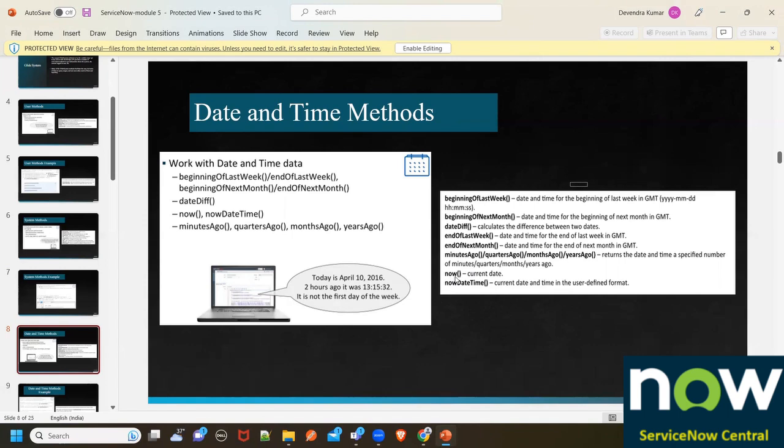For example, gs.now will give me the now date. gs.nowDateTime will give me now date time as per my system. We even saw that if we change the time zone within my system profile, the result which is being returned gets changed.